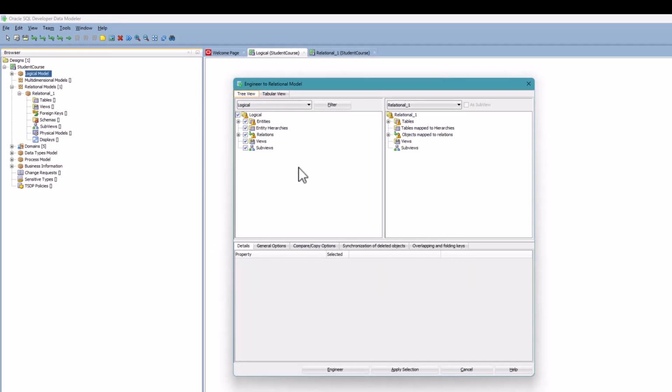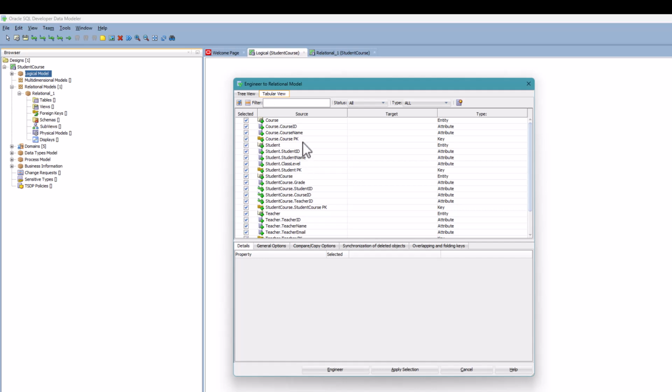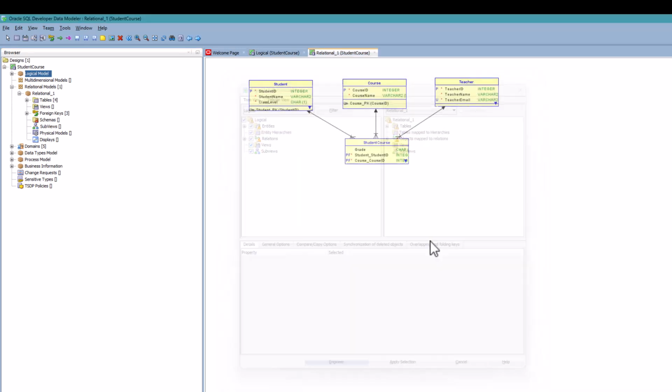We have the ability to set some details within our logical model that we want to engineer over. We also have all of the individual entities, etc., that we can select or deselect. We're just going to take everything that is the default and go ahead and engineer it to the relational model. And once we do that, in the relational model, it's essentially going to generate for us an entity relationship diagram.